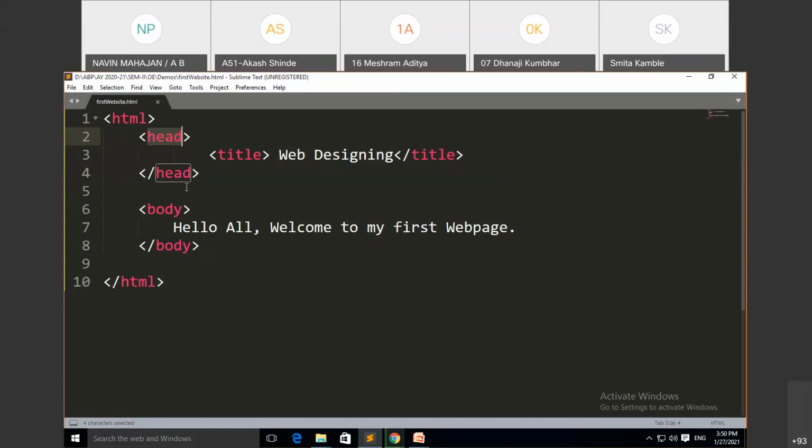Then during the rendering, your web browser counts there is one body tag. Whatever content is present within the body tag, your web browser will display all these things on the web page. Okay, suppose that if I write here the h1 tag.